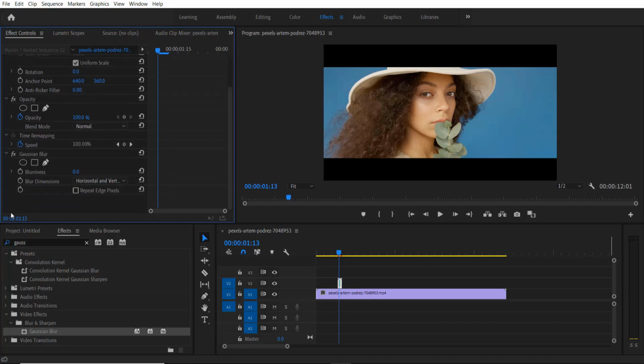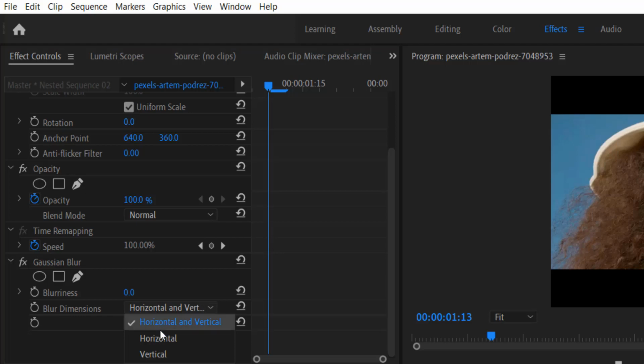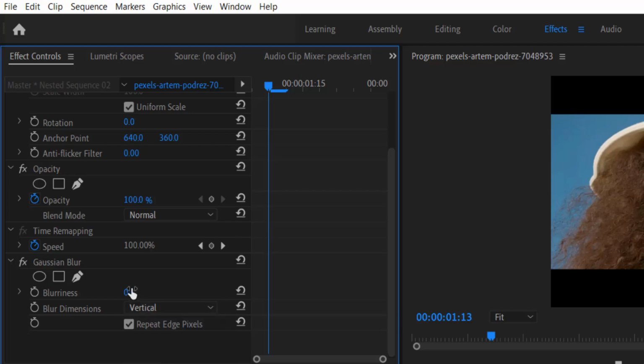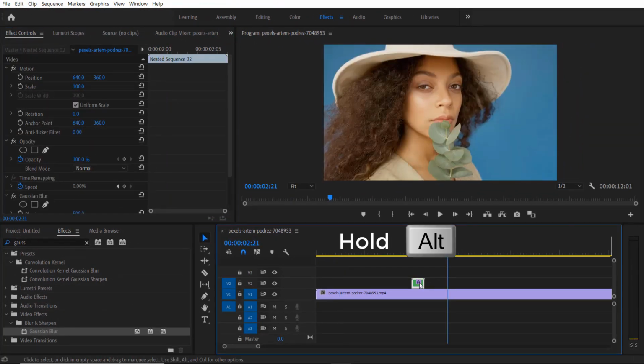Now check the repeat edge pixels and set the blur dimensions to vertical and change this to 500. So for copying this, hold the Alt key on your keyboard and drag to the end. So we create a copy.